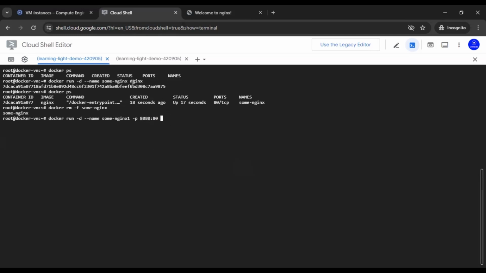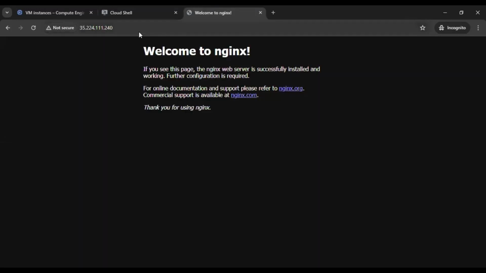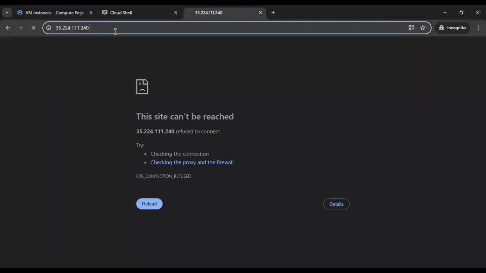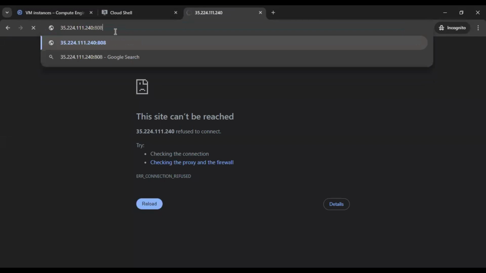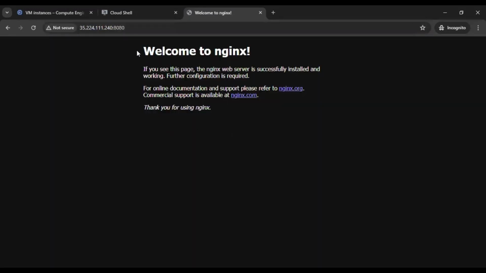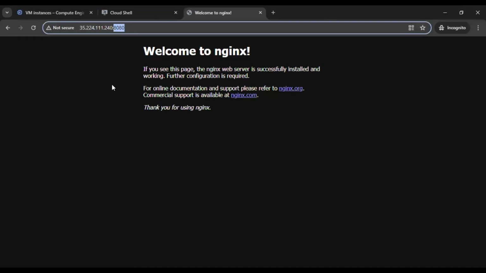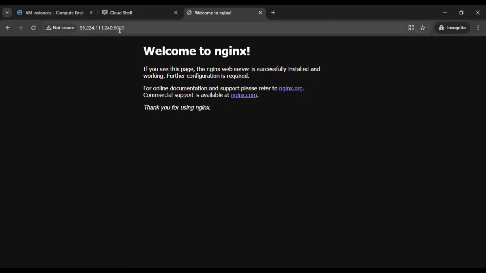If we do so and specify the Nginx image, we can run the same container from port 8080 of the host. If we refresh this page, it will no longer work. But if we specify port 8080 here, it starts working again, because the container's port 80 is mapped to port 8080 of the host.